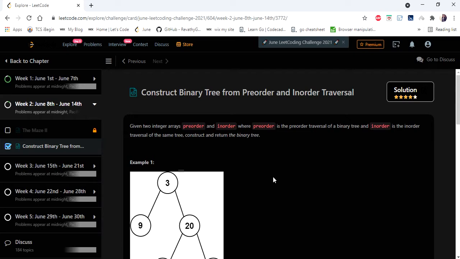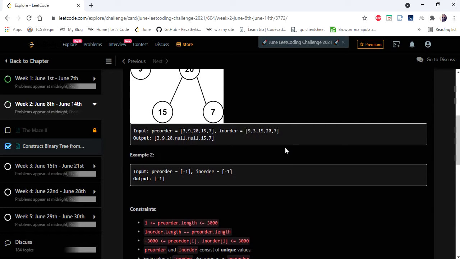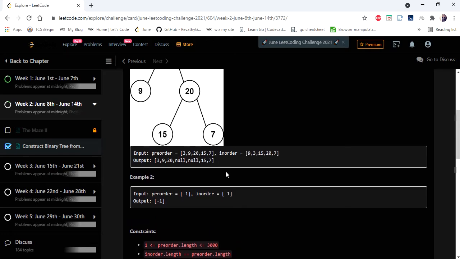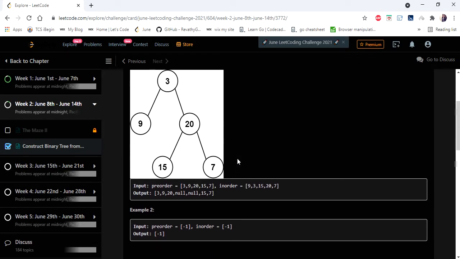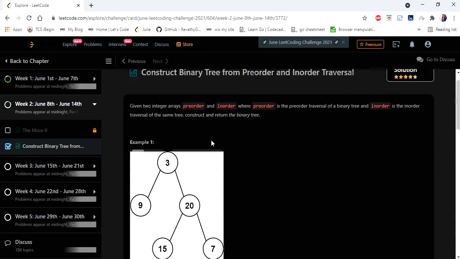We are at the 8th day of the June LeetCode challenge, and the problem we are going to cover in this video is construct binary tree from preorder and inorder traversals. The input given here is two integer arrays, where the preorder array represents the preorder traversal of a binary tree and the inorder array represents an inorder traversal of a binary tree. From these two arrays we have to construct a binary tree and return the root of the tree node.